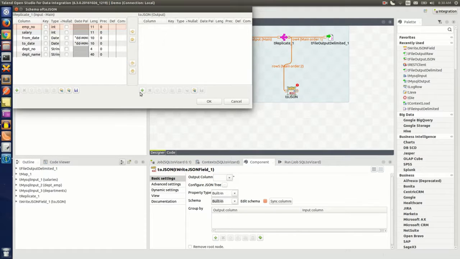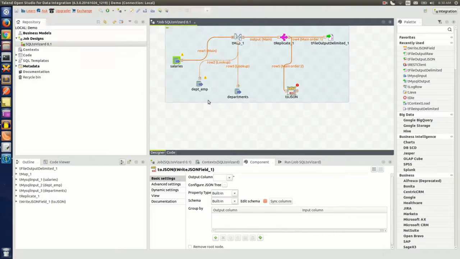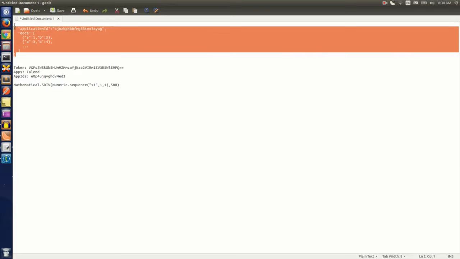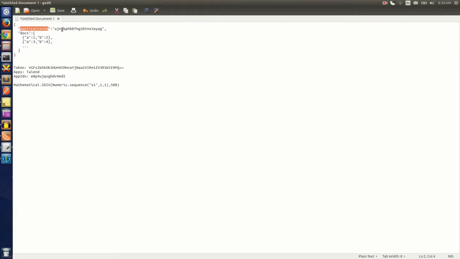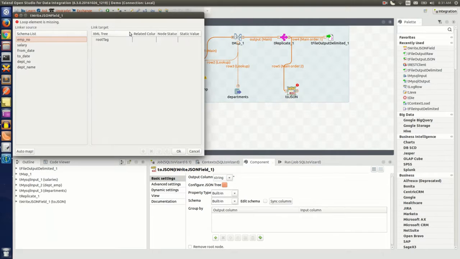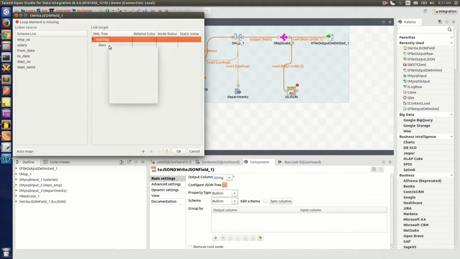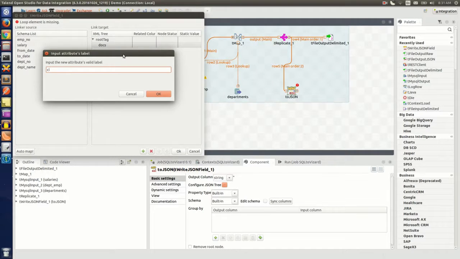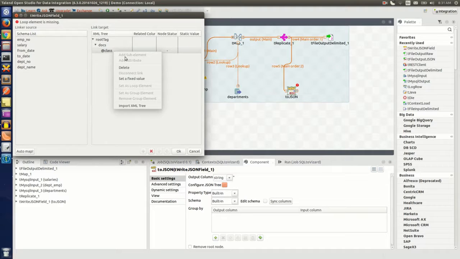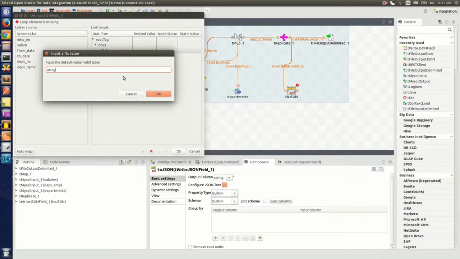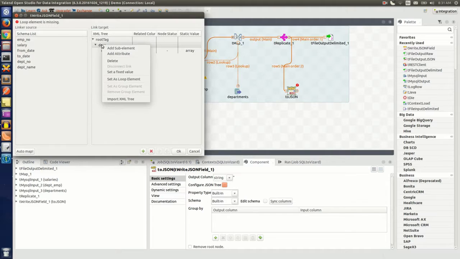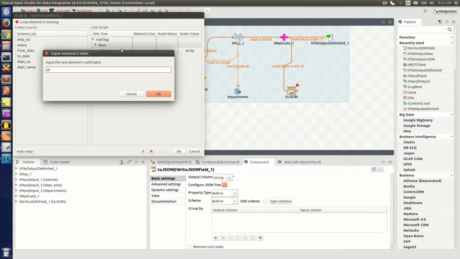Add a field named string to the output schema. Vizard expects request body to be in this format, with application ID under root and data rows under docs key. We will configure the JSON structure accordingly. Let's add a sub-element named docs. Add an attribute named class and set it as array.